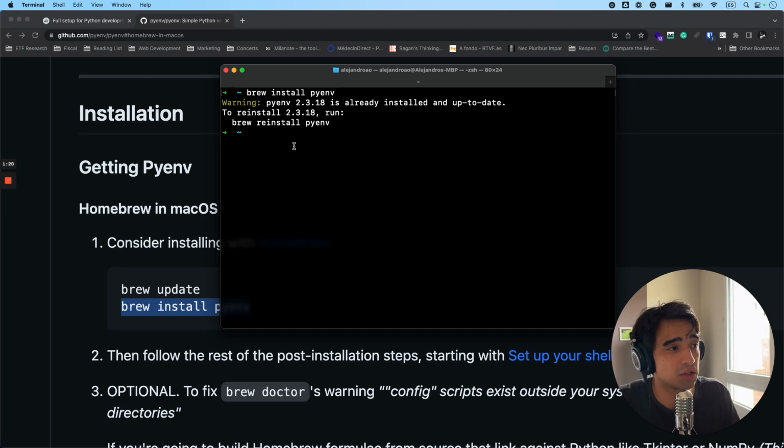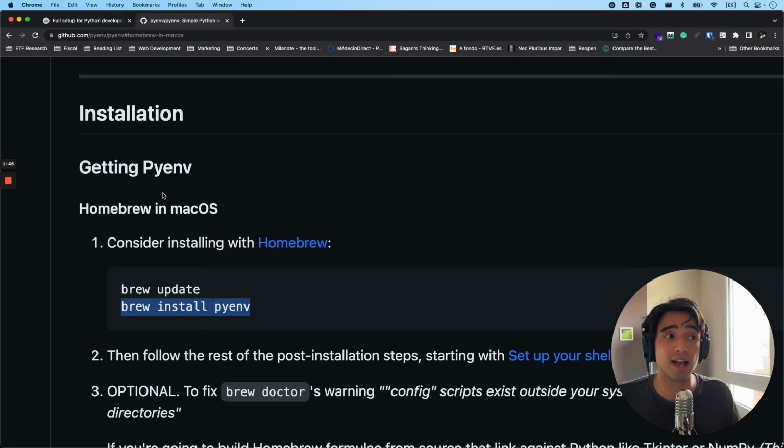I already have it installed, so that was pretty fast, but if you haven't installed it, it's probably going to take a few minutes. And then in order to verify that you have Pyenv installed, you just do pyenv --version. And if you see Pyenv followed by your current version, it might be different from this one depending on when you installed it, that means that you have Pyenv correctly and successfully installed on your computer, and you can actually start installing as many different Python versions as you want.